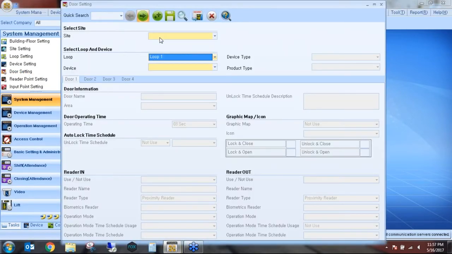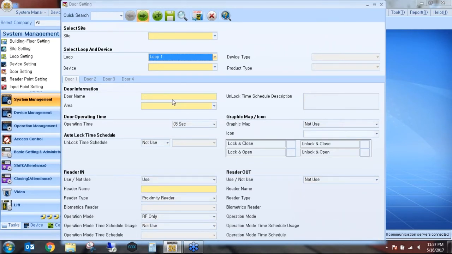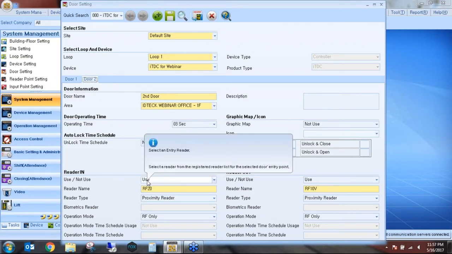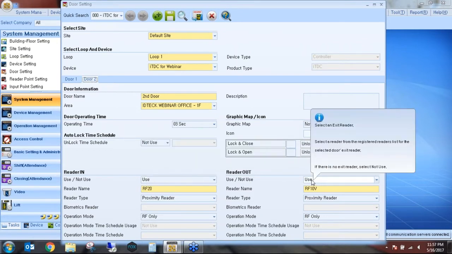I have already set up 2 doors with 2 readers each. There's door 1, which is named as main door, and it has 2 readers, reader in and reader out. Also for door 2, it has reader in and reader out.